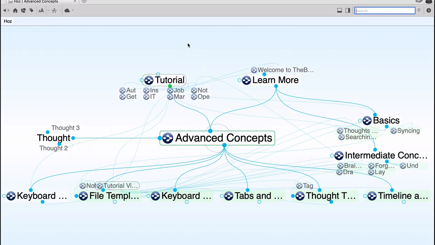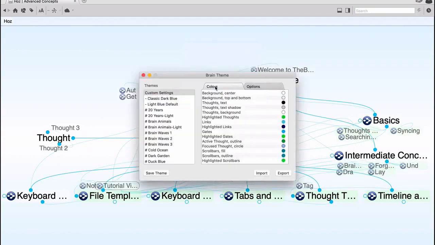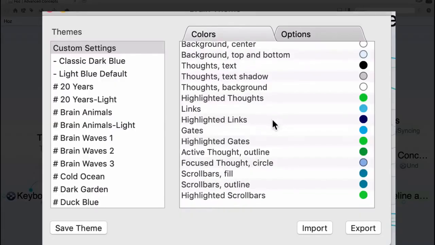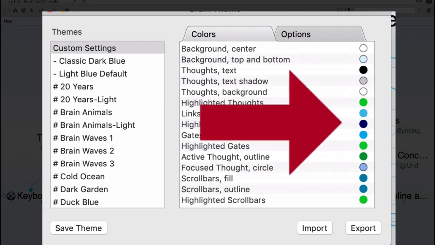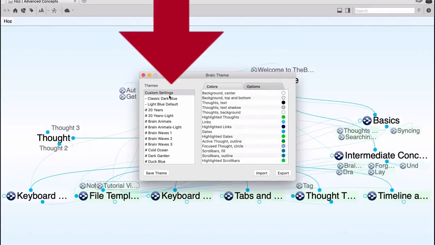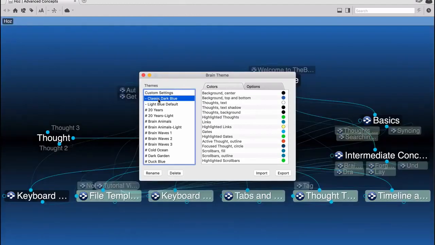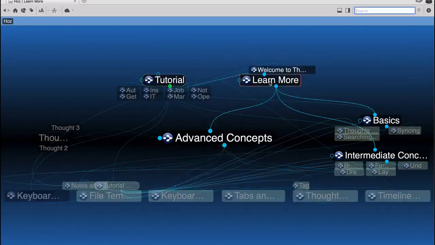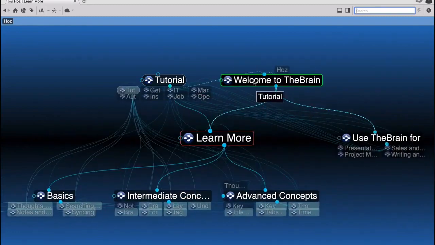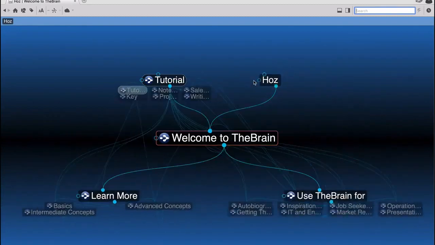Okay, and this next thing you're going to love. You right click on the desktop, you go to brain theme, and here you can tweak how things look to your preference. You can change the color of these things, and you can also select pre-made themes like the classic dark blue. And this is my favorite. I'm going to close that and just see how beautiful that looks. Look at that. Absolutely stunning.